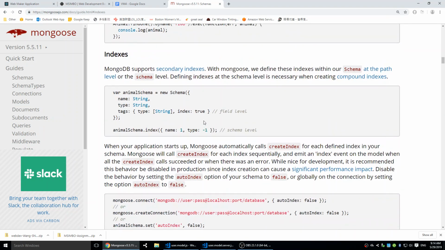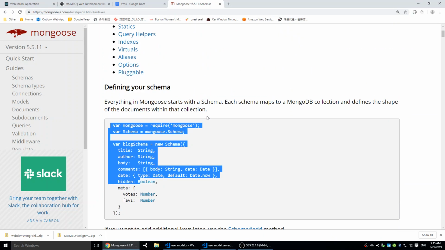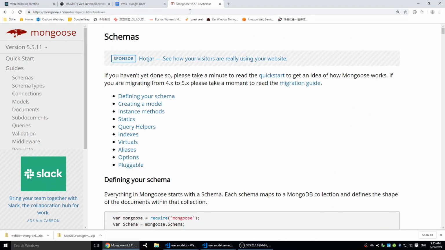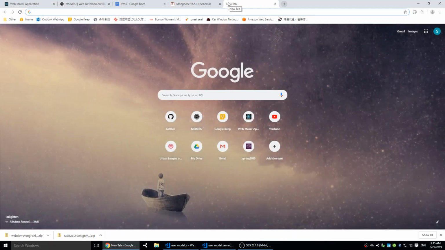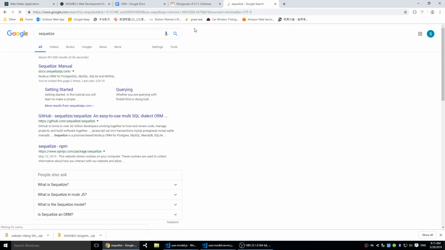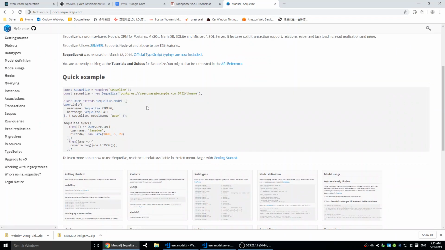It's just a library that helps you communicate between the server and the Mongo database. So Mongoose is for the NoSQL database. If we're going to use a SQL database, there's another library called Sequelize. This is similar to Mongoose. It helps you transfer the JavaScript language to the SQL language, so you will be able to insert information into the SQL database. The same thing as Mongoose.